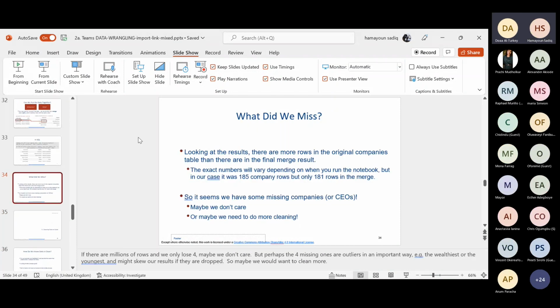So just going to move on to the slide. So there are millions of rows, and we can only lose 4, but maybe we don't care. But perhaps, what if those 4 missing values are outliers in an important way, the wealthiest or the youngest CEOs, and that might skew our results if they're dropped.